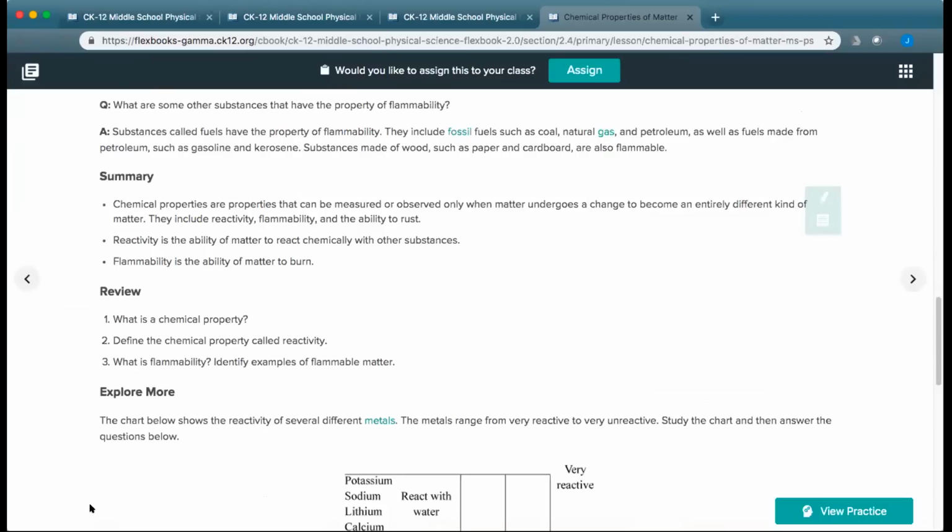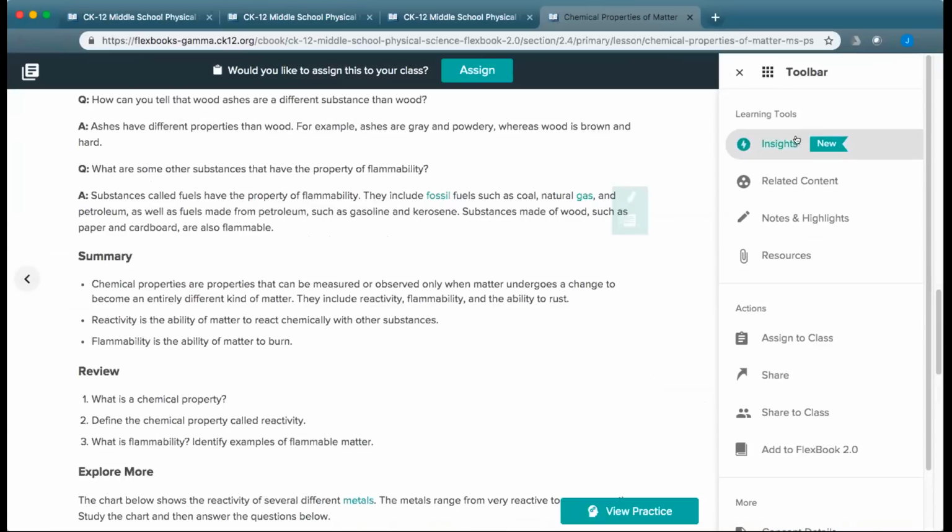And just a note that for any of you that have been using this environment, our bottom toolbar has moved up to the top right, and I can expand this to see insights, to see related content, and even notes and highlights if any student has made those. So definitely take the chance to explore those different areas within this new platform.